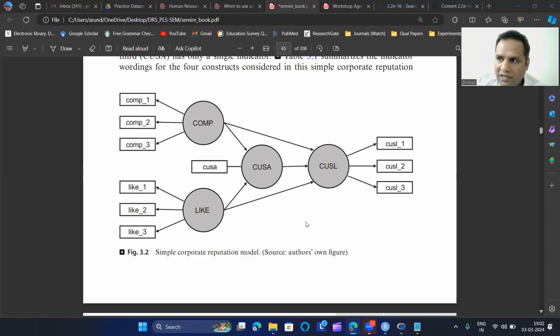Yes, and see, what is the idea of a reflective construct? It means one question you are asking in five different ways. Actually you are asking the same thing. So when you ask one question in five different ways, definitely people are going to say yes, yes, yes, yes, yes.